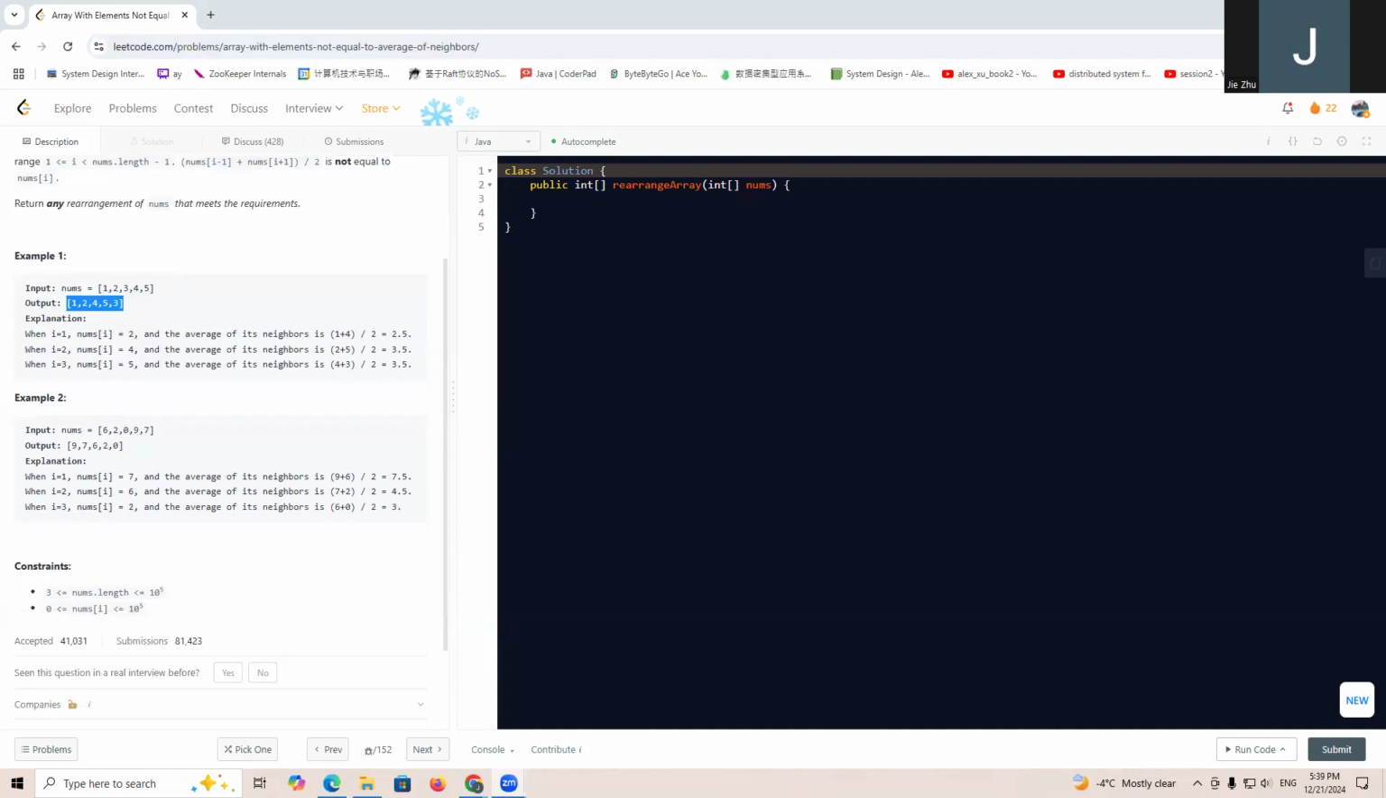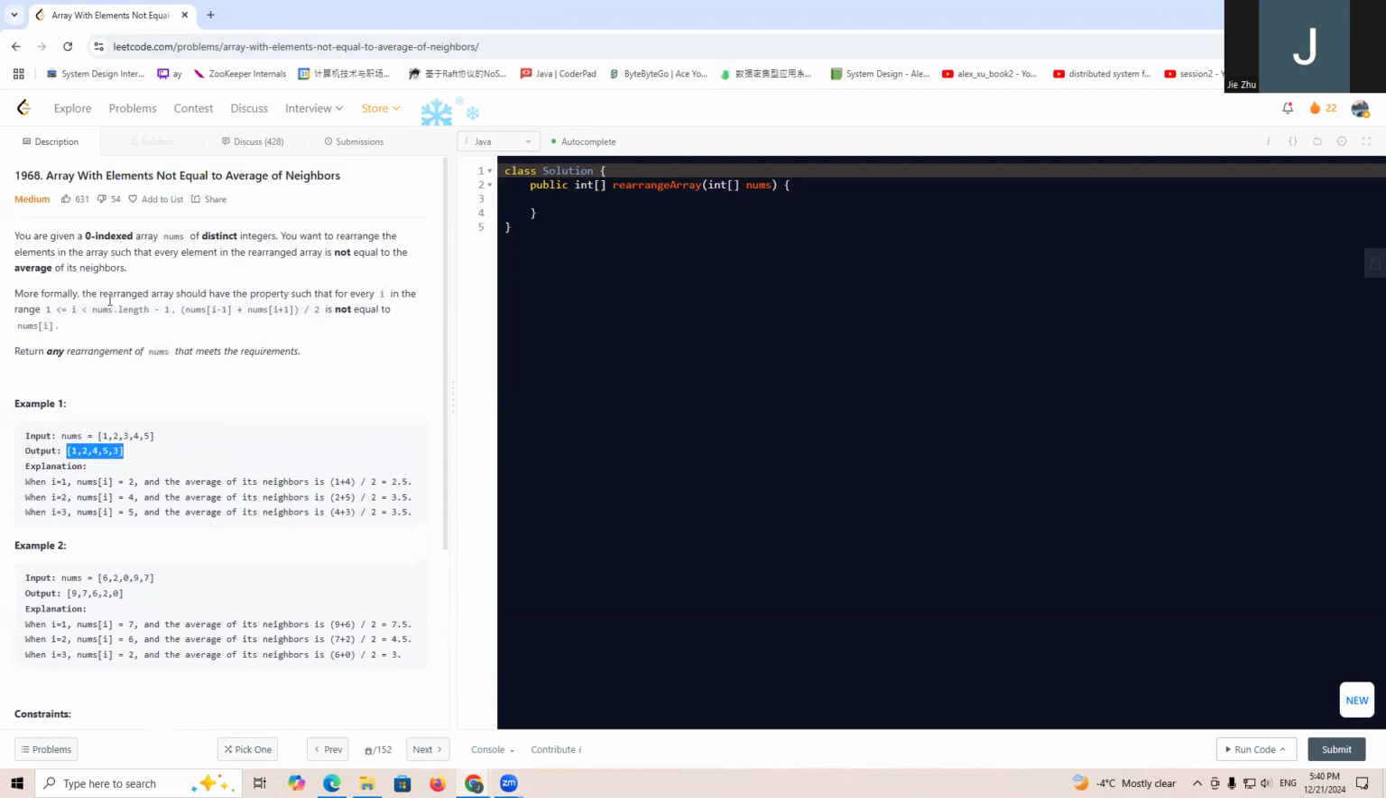For example, we are given 1, 2, 3, 4, 5, and it returns some array like 1, 2, 4, 3, 5. Originally, 2 is the average of 1 and 3, 3 is the average of 2 and 4, and 4 is the average of 3 and 5. But after the rearrangement, you will see no number is the average of its neighbors. Because the result may not be unique, just return any rearrangement of nums that meets the requirements.